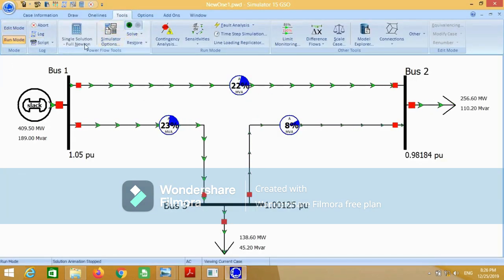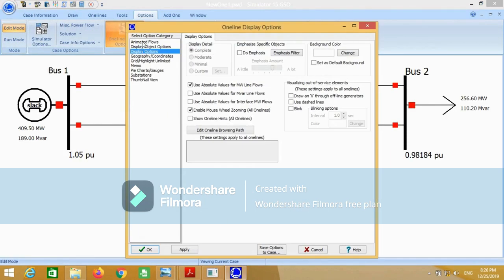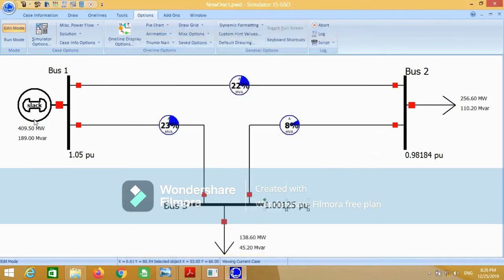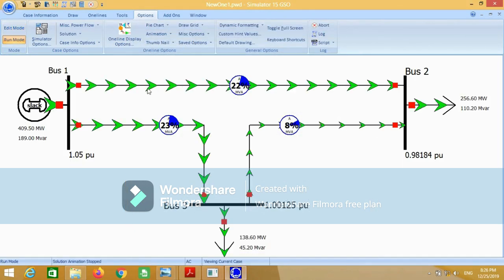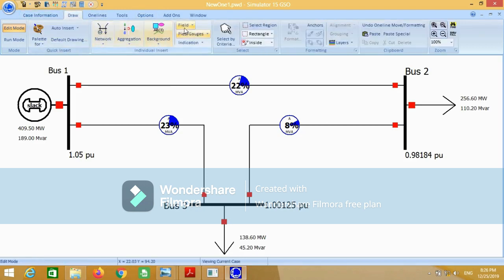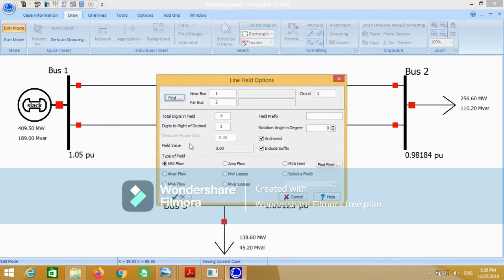For better visibility, just go to the online display options, animated flows, and change the size from 10 to 50. You can see it looks more attractive. Now we have to calculate the line flows and line losses. For this purpose, again go to the draw field and transmission line field. We'll click here.